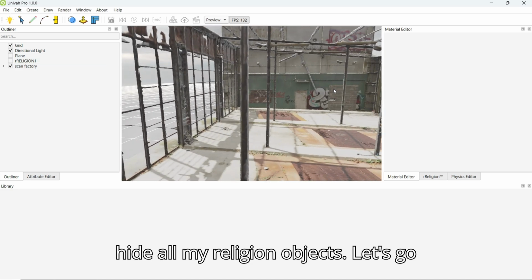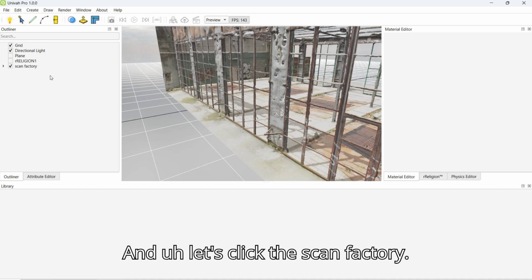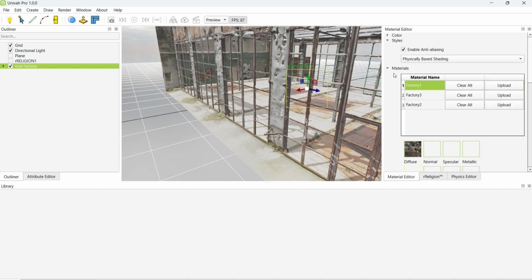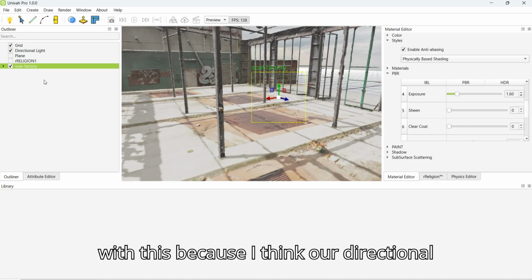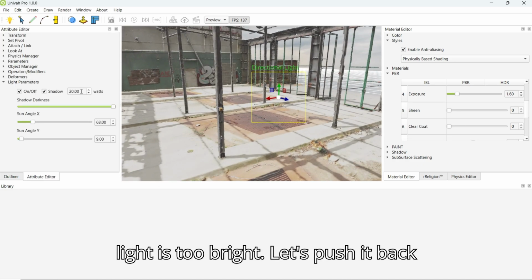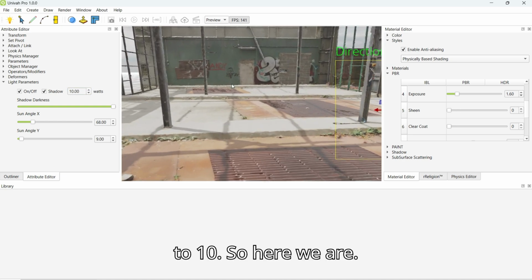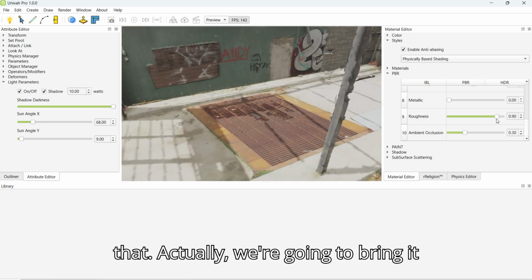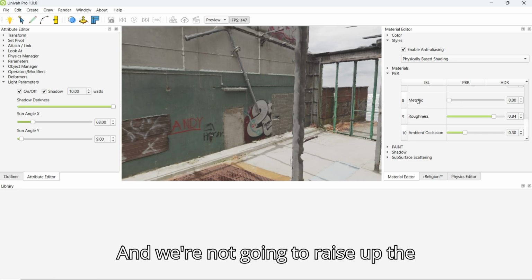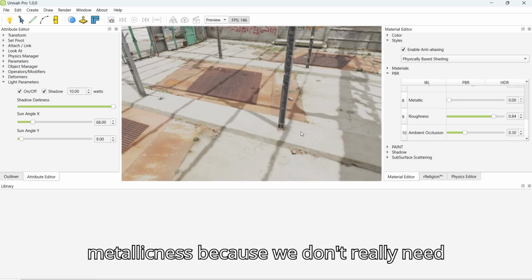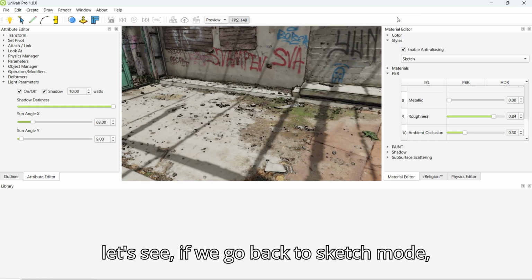I can hide all my religion objects. Let's go ahead and hide our religion objects. And let's click the scan factory. And I'm going to go ahead and maybe play with this because I think our directional light is too bright. Let's push it back to 10. Okay, so here we are. Actually, I'm going to bring it up. And we're not going to raise up the metallicness because we don't really need to right now. And let's see. We go back to sketch mode.